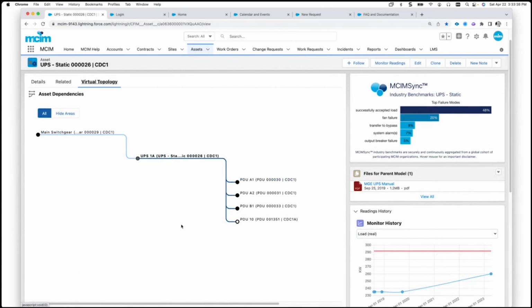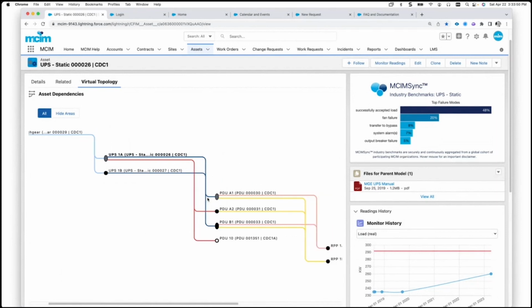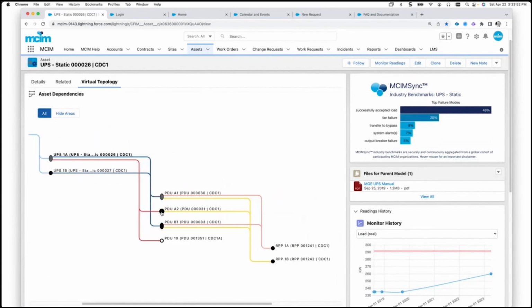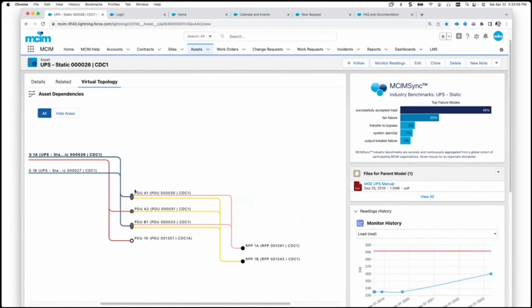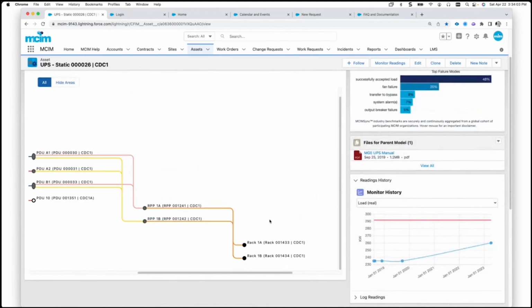Now, this is an interactive application. We're going to have another of our team members show you more about how to operate this later on in the demo. But for now, anything that I click on is dynamic, and it will start to show me dynamic downstream and upstream elements of whatever I click on. So you notice we're going down to the PDU. We're now seeing RPPs. We can continue to click down through this. Now we're getting into rack 1A and rack 1B, the upper half and the lower half of a rack.